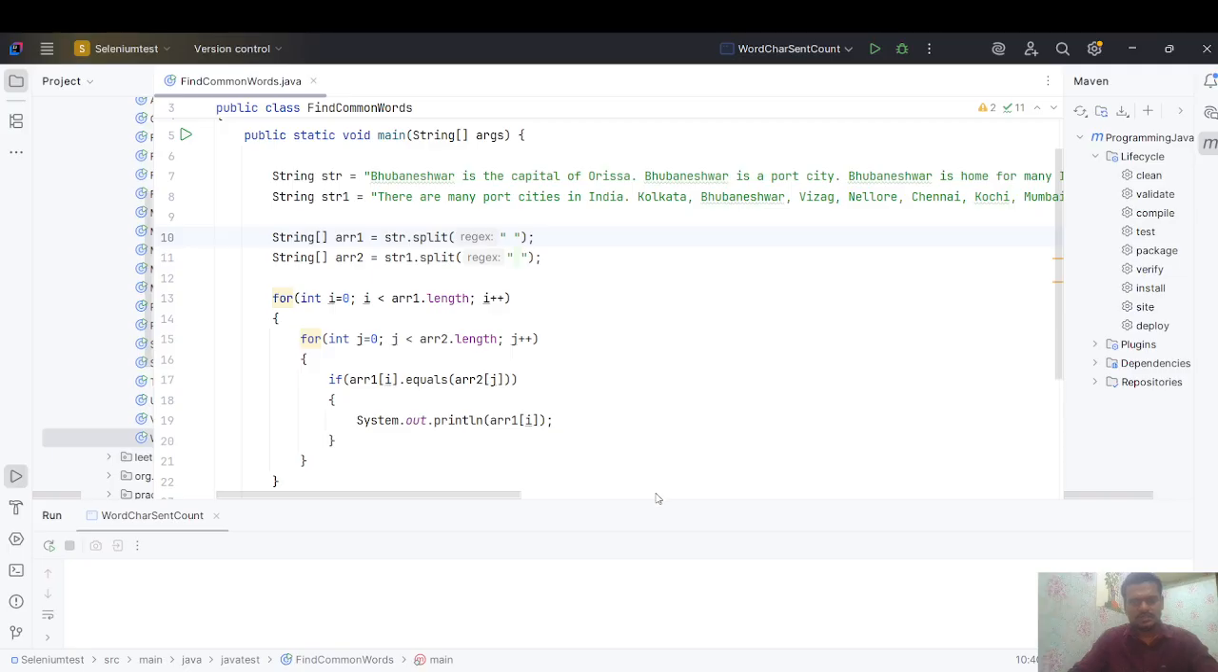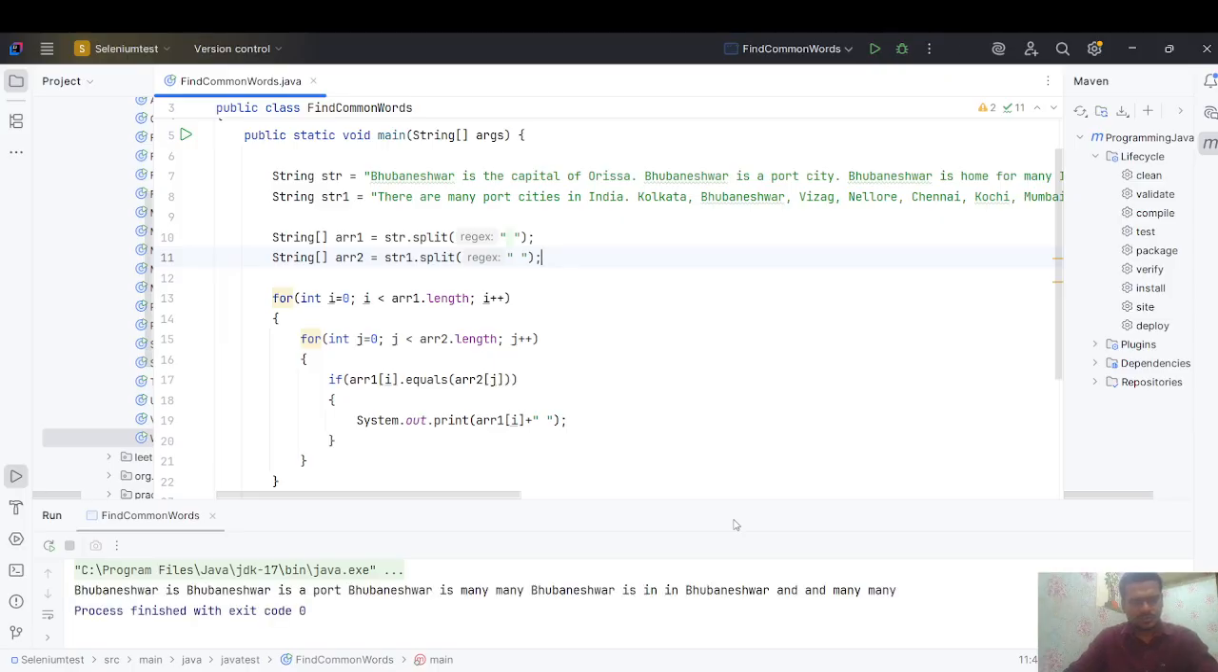Let me print this. Instead of that, let me use print, and I can add one space here, so it will print in a single line. Let's run this. Yeah, Bhubaneswar is Port Bhubaneswar.